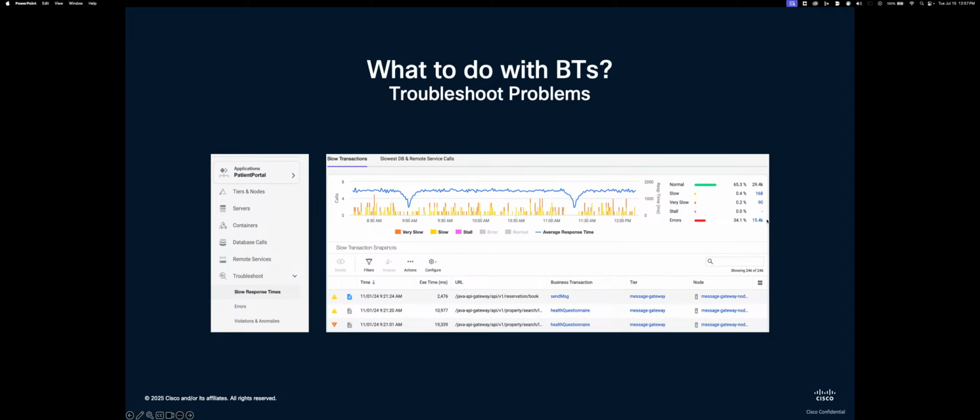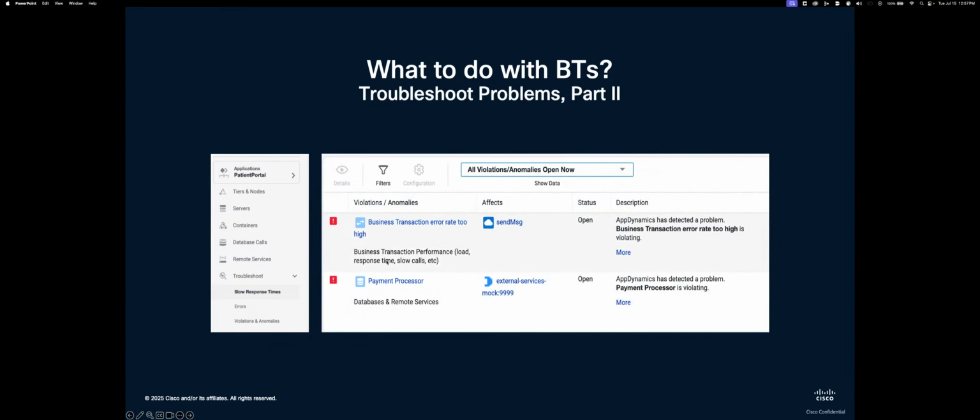What kind of errors are there? Which business transactions had the most errors? Which had the worst error, or the longest execution time, whatever. And then you can also start adding health rules, and also start looking at anomaly detection.